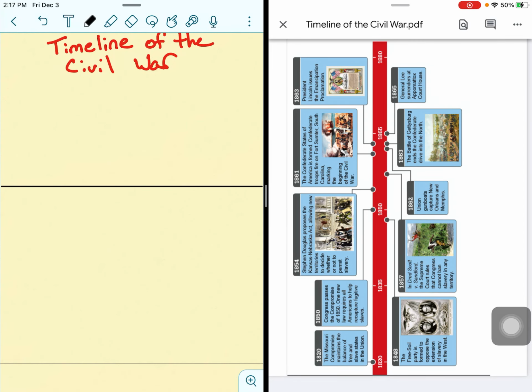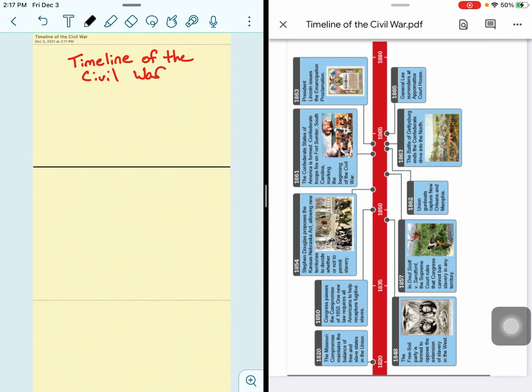Hey everybody, Mr. Martini here, and today I'm going to be showing you how to build your own timeline using Notability. Now, of course, you can do this on paper. There are many other applications that you can also do this on as well. I'm going to show you how to do it on Notability, just because I know that we all have access to it, and we all, at this point, should know how this application mostly functions.